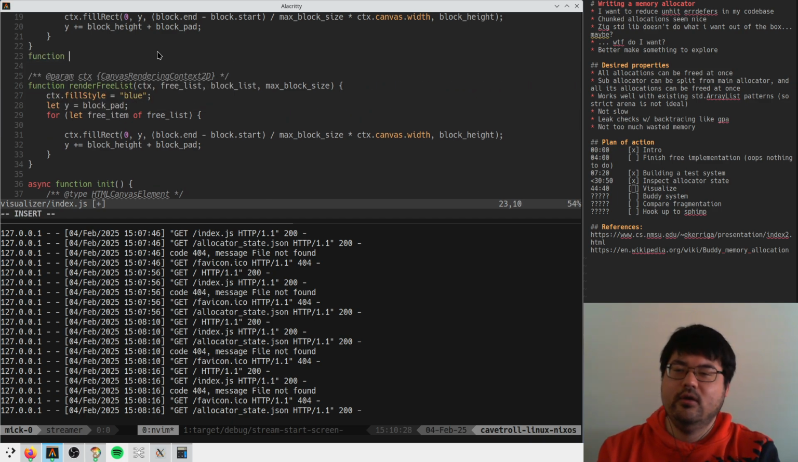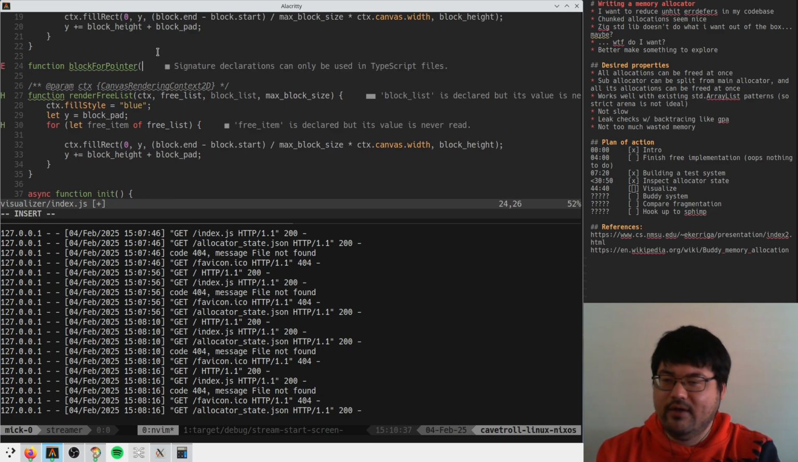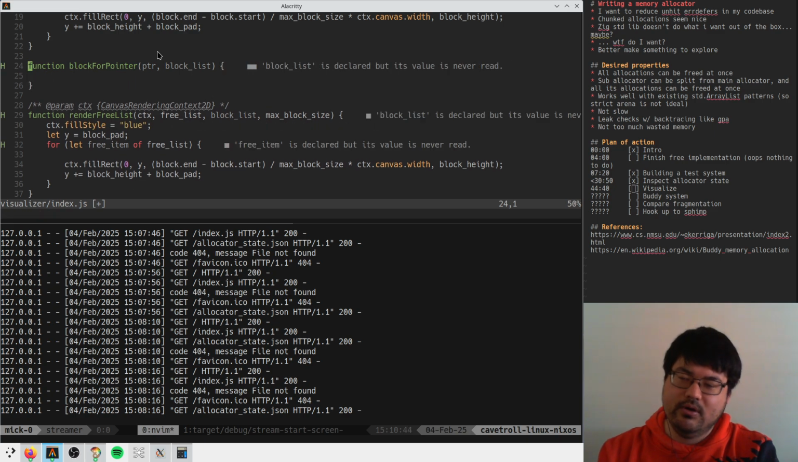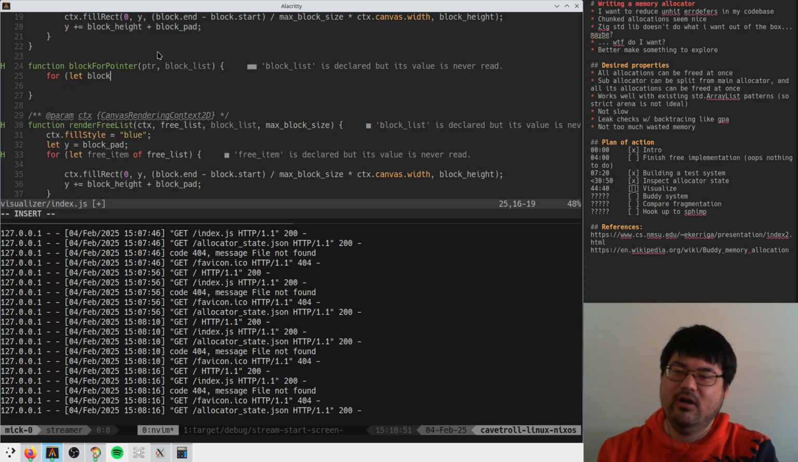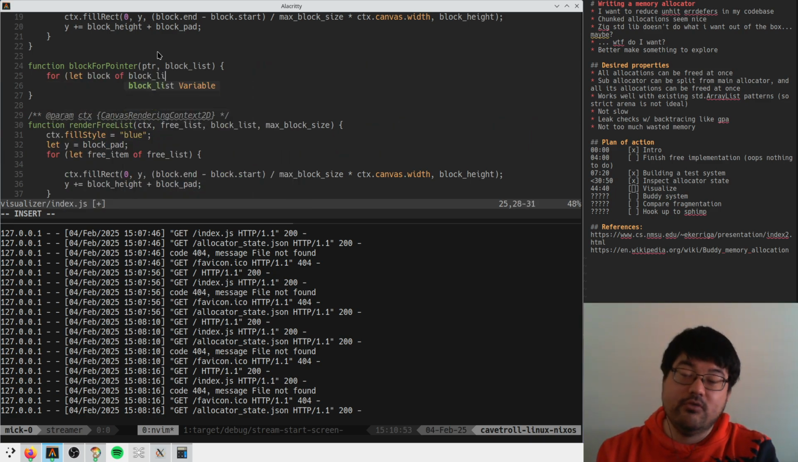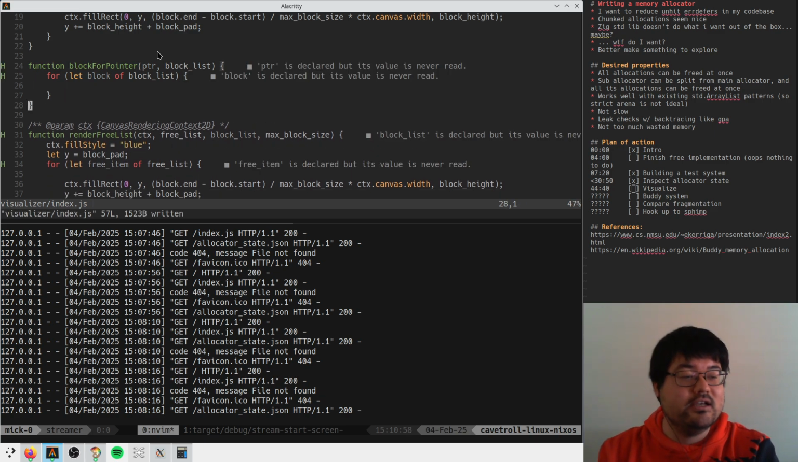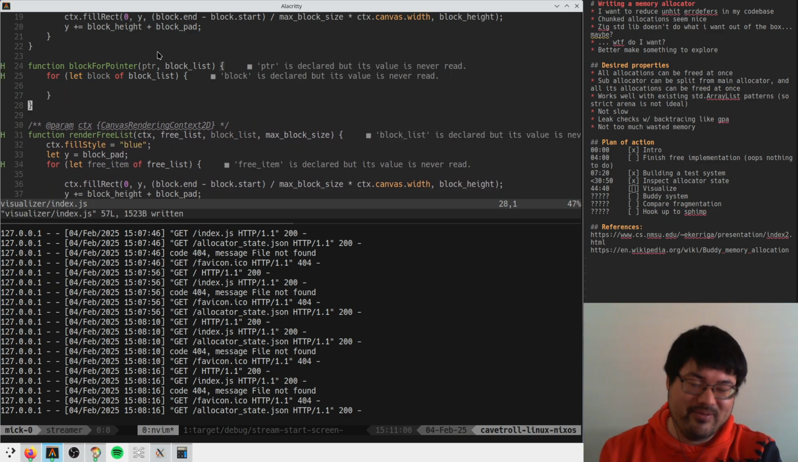Okay, so we can say function block for free item. Block for pointer, we'll call it. In here, we take in a pointer and we take in the block list, right? And we return a block. We don't have to write that down because JavaScript is a bad language. We go for let block of block list. Now, don't forget that you don't do let of in block list. You have to do let block of block list because they mean two completely different things in this language.